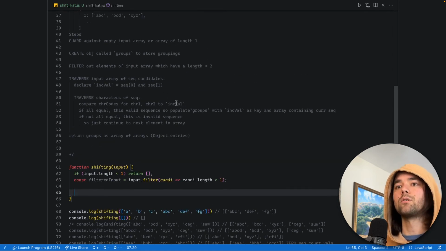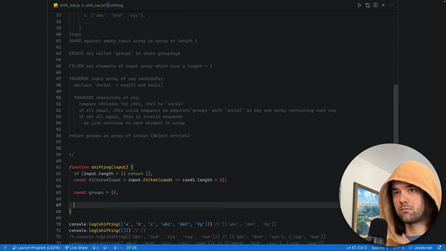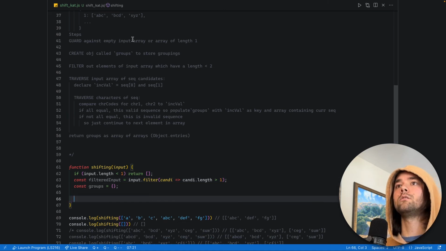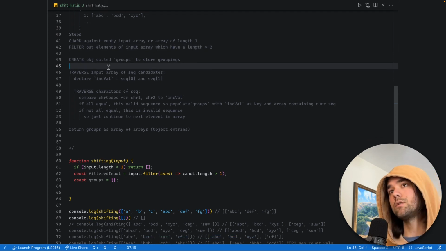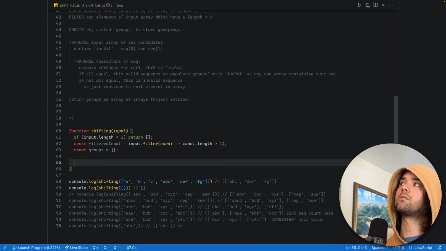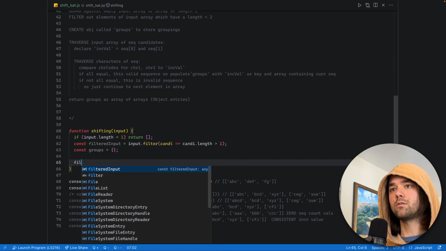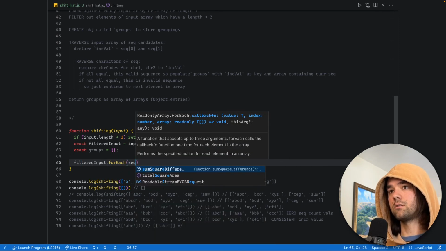So now we want to create that object. We've kind of moved that up there. So then we want to traverse the input array of sequence candidates. I think we just use a normal forEach here because we want to touch every element. So we'll do filtered input forEach sequence candidate. We'll just call it sequence for now.